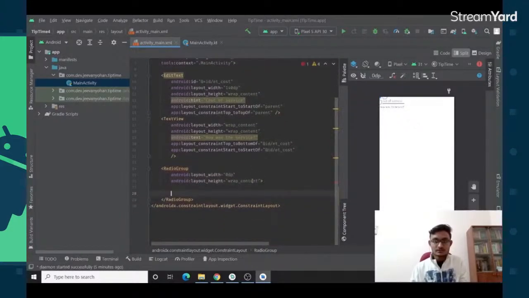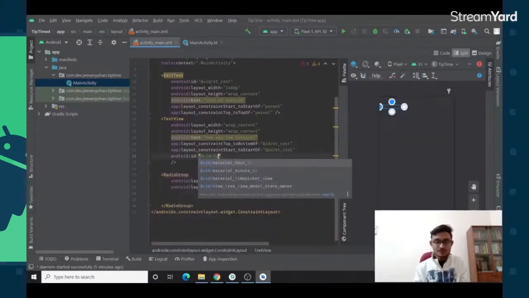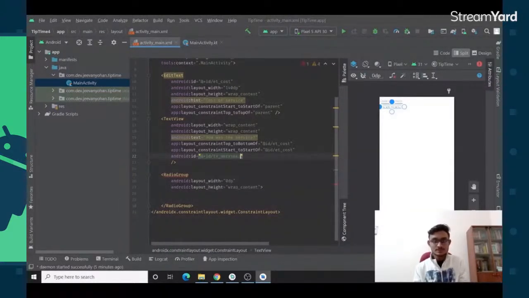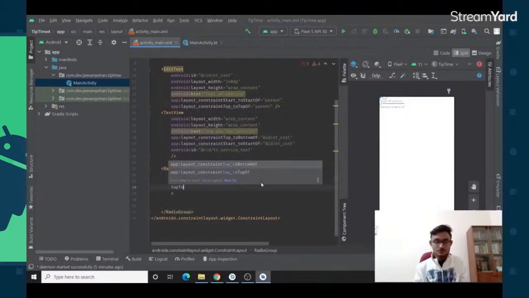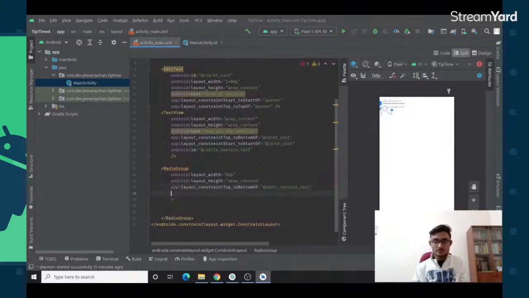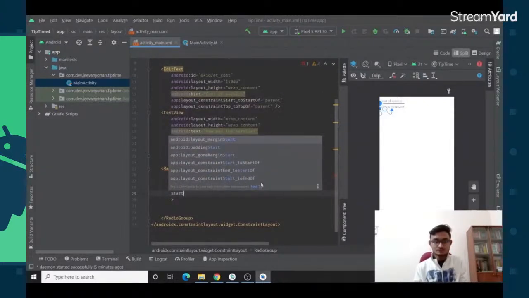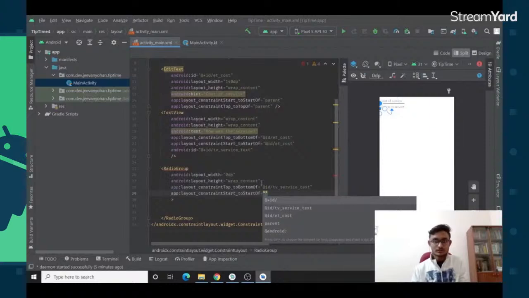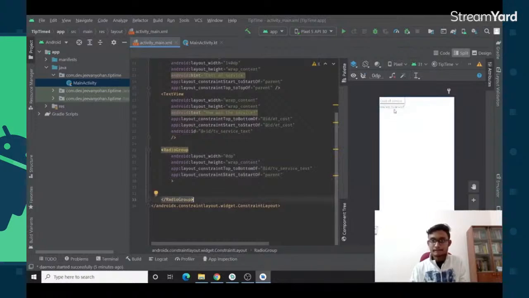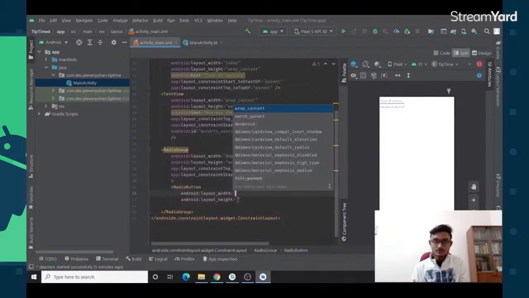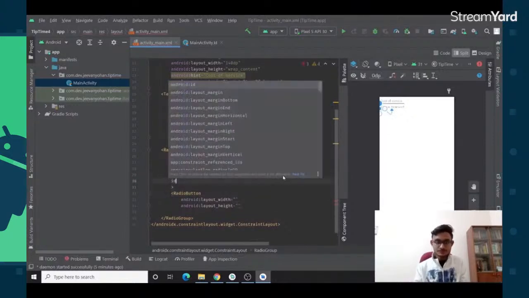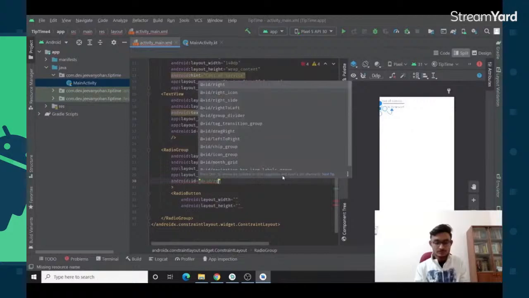Also we have to set the constraints here. For that we are going to add an ID for this text view, tv_service_text. Okay, and we are going to add the constraints here, top to bottom of tv_service_text, and start to start of, you can give parent also here, it is not an issue. Okay, let's add some radio buttons. Also we need an ID for this radio group so that we can access it in our Kotlin class.